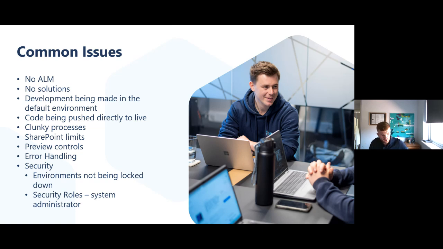So a lot of the common issues or pitfalls that I see people go down, especially citizen developers, is they have no ALM in place. So what do I mean by ALM? What it stands for is Application Lifecycle Management. And essentially, there's a bunch of different iterations and ways that you can implement ALM, but in its most basic form, what you want is a development, a test, and a live environment.